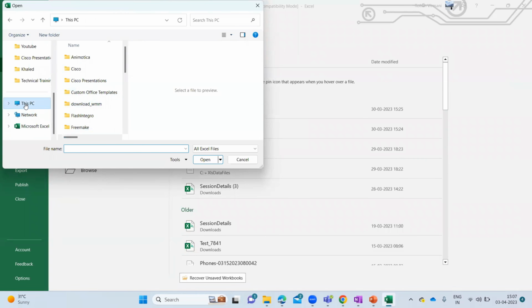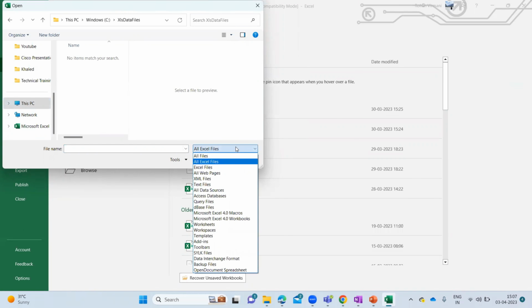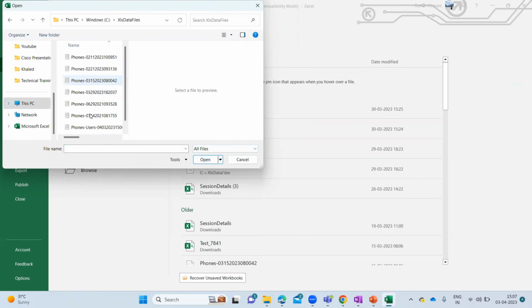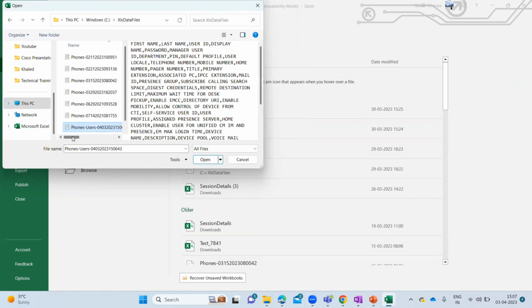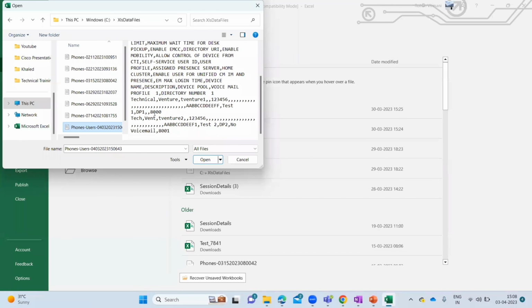That file was saved under C, XLS data files. Here you can see it says no items because all Excel files are here. Let me click on all files and I can see my file was ending with 0643, and it was also showing phones and users. In the preview, you can see it up here. If I scroll down, DP1, DP2, T-Venture1, T-Venture2. This is the thing which I added. Now let me click on open.